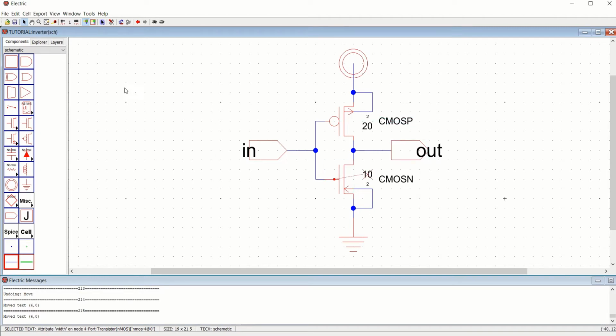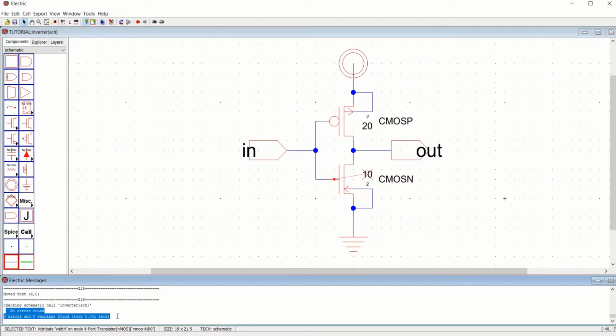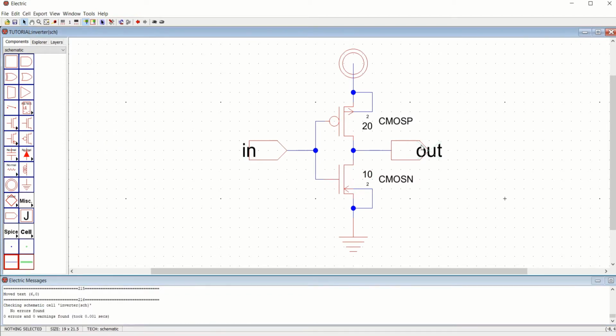Now I have to check whether I have any floating nodes or not. Go to tools, DRC, check hierarchically. It shows that there are no errors and warnings. This is your schematic. By writing a spice code, I can directly simulate from this.